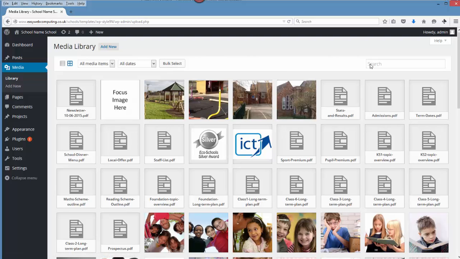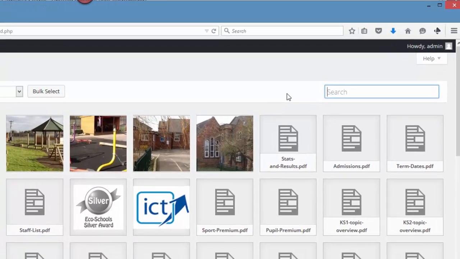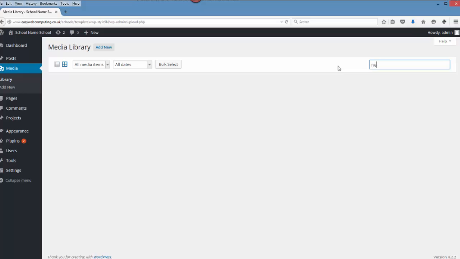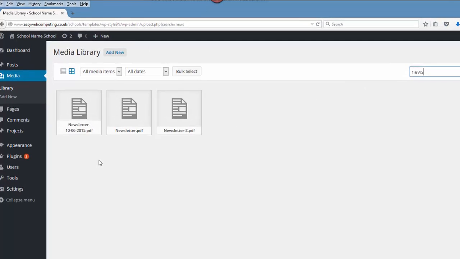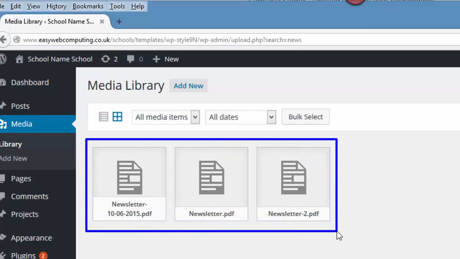Again, I can do a very powerful search here. I can choose to search for news, and immediately it's found the word news in 3 newsletters. Again, this is a very quick way of browsing through the different files that you have on your site. Can I just show you that this newsletter here has a date attached to it in its file name, and that makes it a far more powerful object in the website.